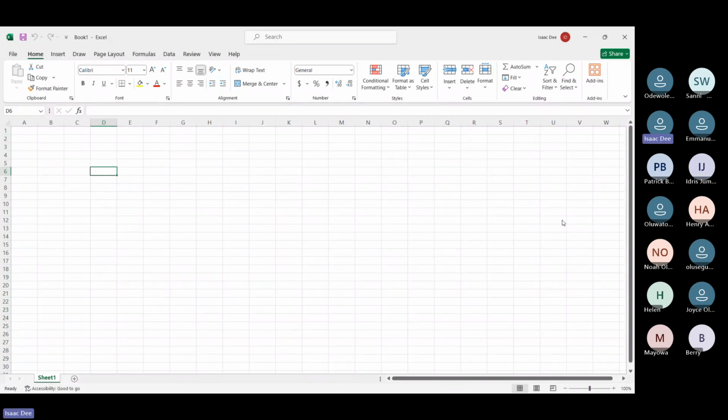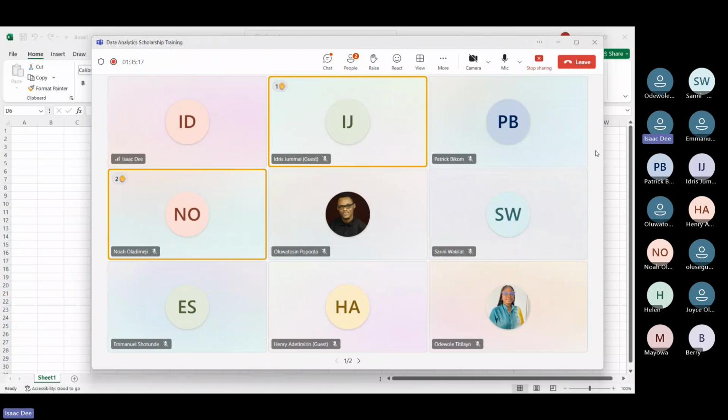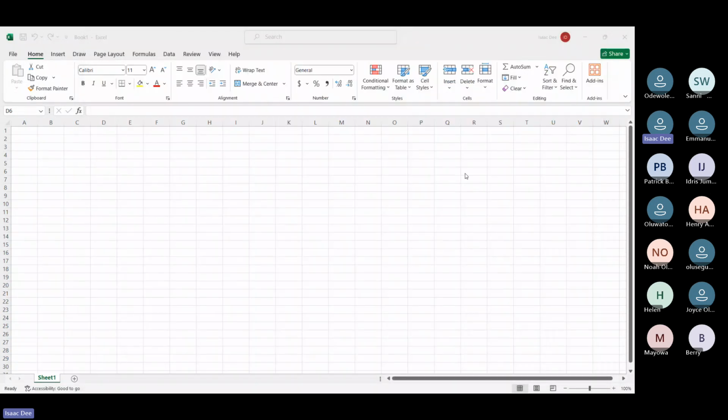Noah, your hands are raised. Do you have a question? Okay, so if there's no question, please let's put down our hands. So let me quickly go through this so that we'll be able to complete what we need to do today.